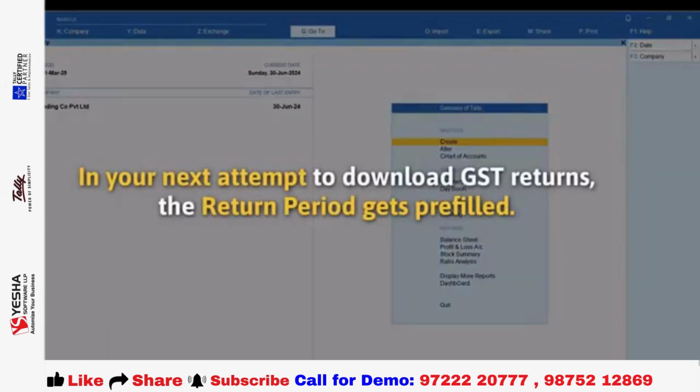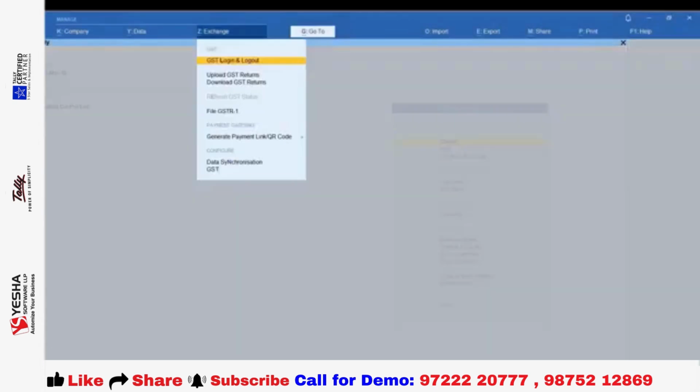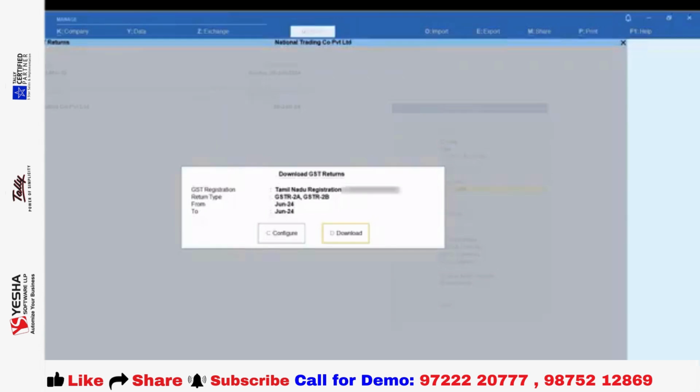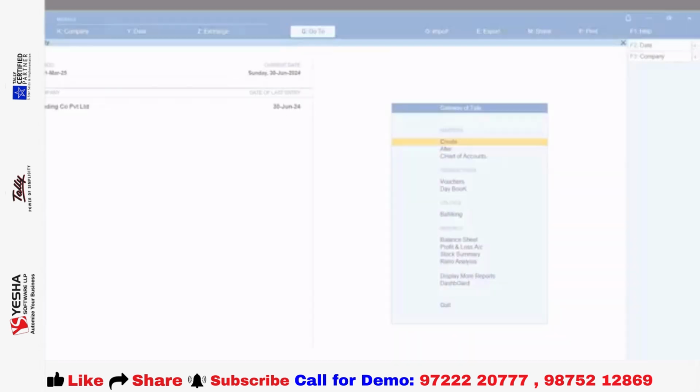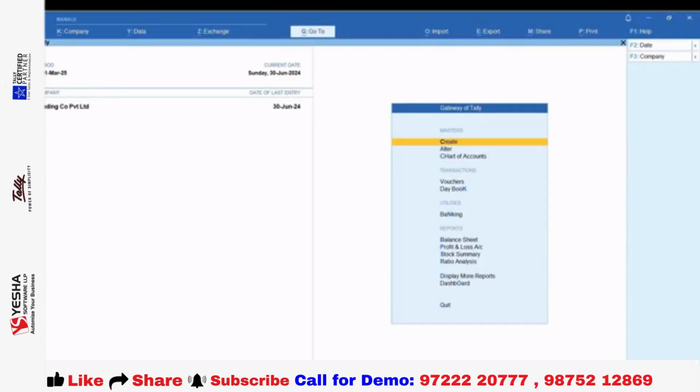Tally Prime also recognizes the period for which download is completed. So, in the next attempt to download, the pending return period gets prefilled. What's more, you have the facility to download the GSTR3B returns too.